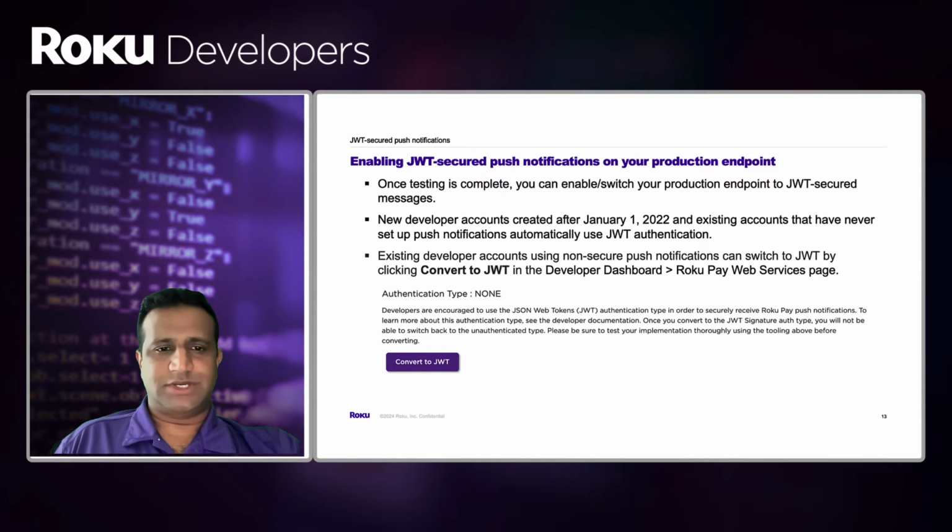Now, if you are a partner who is already on the open implementation of push notification and migrating to the new JWT endpoint, then you might be seeing this message when you come to the web services endpoint. You might see your authentication type is none right now, and you have to click on convert to JWT, and that's how you start your endpoint migration.